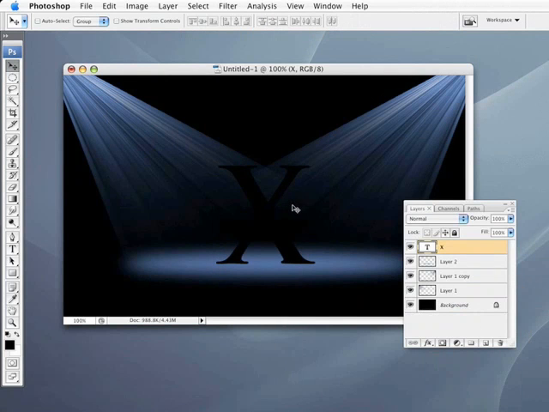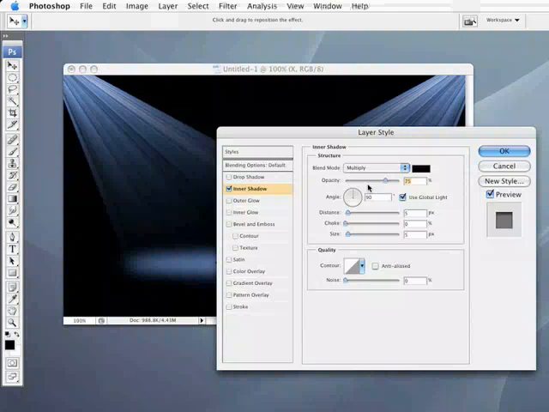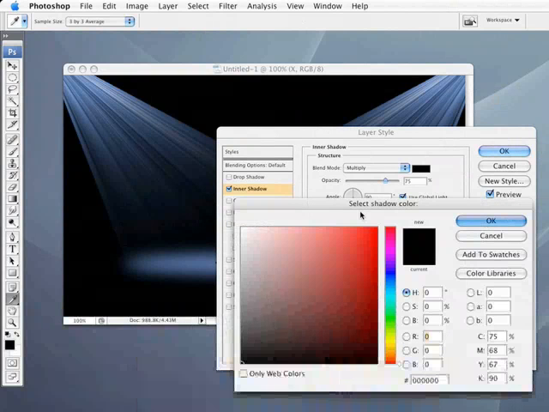Now, to make it look like it's actually sitting in this lighted area, I'm going to do a couple of things. First thing I'm going to do is apply a layer style to the text. So with the text layer highlighted, I'm going to go into the Effects menu and choose Inner Shadow. And what we're going to do is actually click on the color swatch, and while in the color picker here, I can sample that blue color, which I'll do right there.